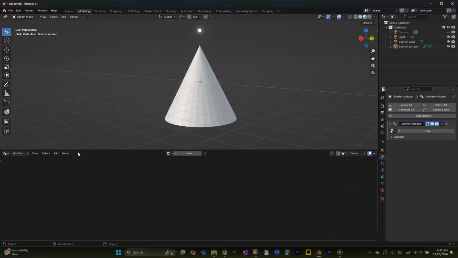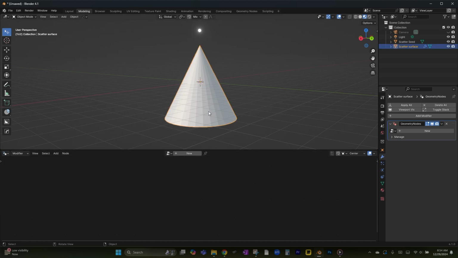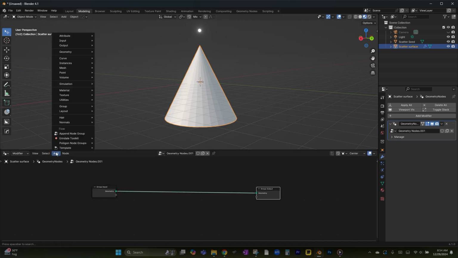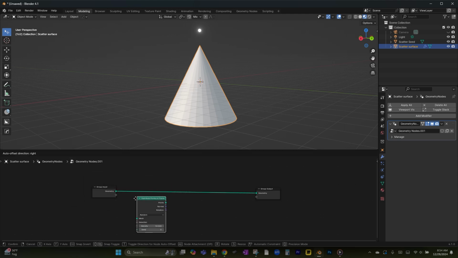Head over to the geometry node editor workspace and select the cone and hit new. That will give you a geometry node based setup, and add a geometry node modifier for the cone. Head over to add and select a distribute point on face node. Drop it in between input and output.